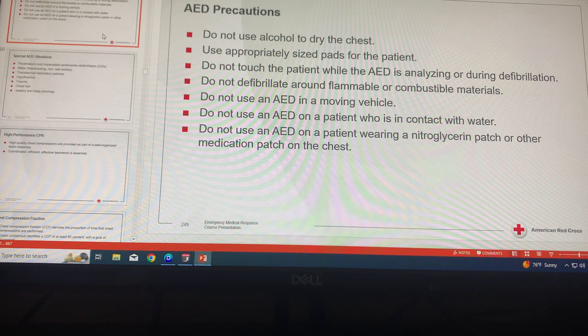Do not defibrillate around flammable or combustible materials. Do not use an AED in a moving vehicle. Do not use an AED on a patient who is in contact with water. Electricity and water don't mix too well. Do not use an AED on a patient wearing a nitroglycerin patch or other medication patch on the chest.